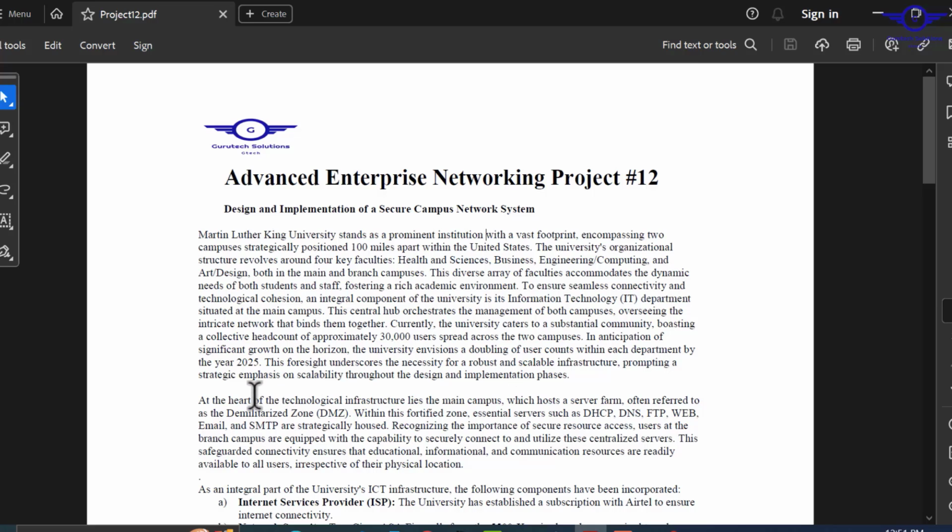All right. At the heart of the technological infrastructure lies the main campus, which boasts a server farm, often referred to as the demilitarized zone, the DMZ. Within this fortified zone, essential servers such as DHCP, DNS, FTP, web, email, and SMTP are strategically housed. SMTP and email will be one actually. I don't see the need of having two servers for doing the same function. Email server will do the SMTP function, right?